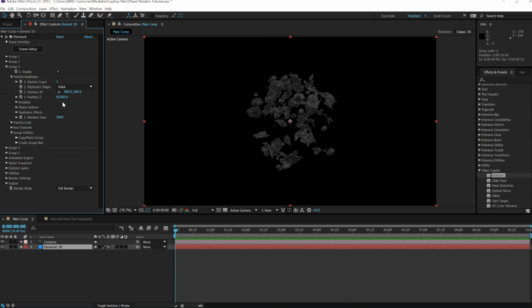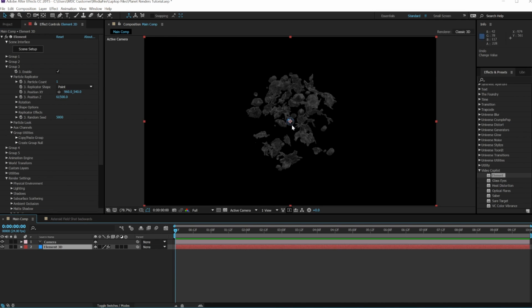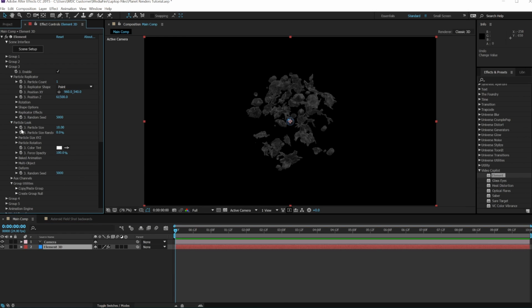And to change the render distance, we'll go to our render settings, and we'll go to our camera cutoff, and we'll change the camera far plane. And what we can do is just add a few zeros. So we just type in 0, 0, 0, 0. And you'll see our planet pop up back there. But it's a bit small, so let's change the size of it. Okay, so let's go up to our particle look, and let's change this to 135.